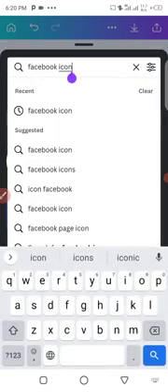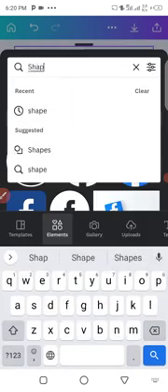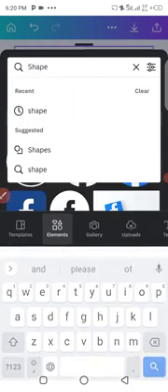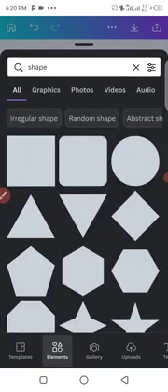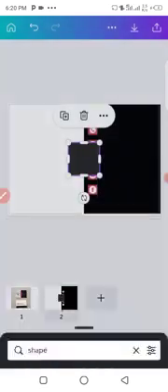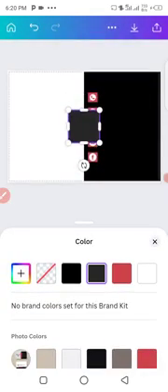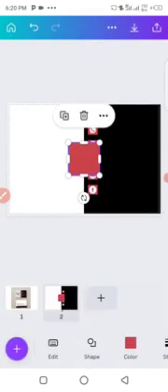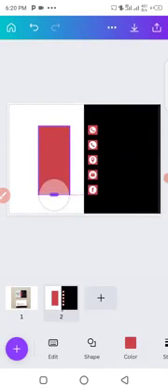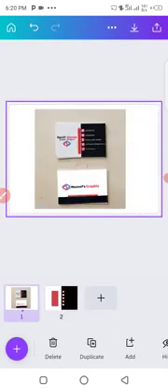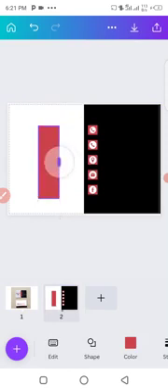Then you are going to search for chef. Click on it. Okay, then you go ahead and choose this one, this rectangular shape. Then you go ahead and change the color to red. Okay, I hope someone is following me. Then you can make use of your hand to increase the size like this. I suggest you be using the reference material to guide you.